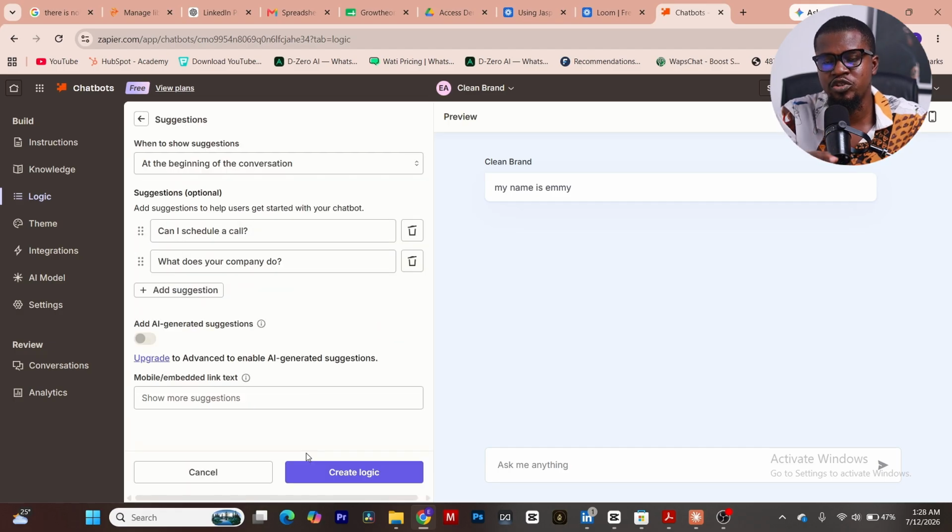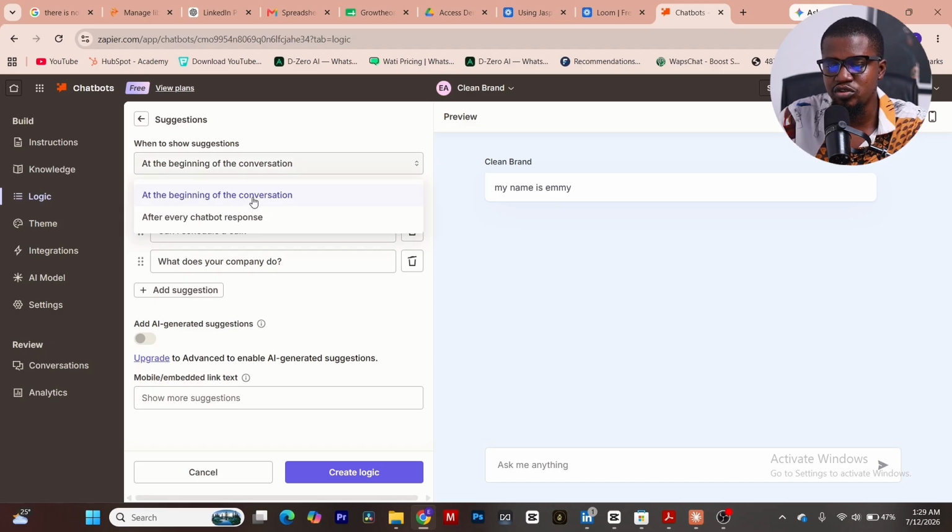And then you have suggestions. This is when you put some words here for the user to click. So let's say you want this to show at the beginning of the conversation, or it can show at every chatbot response.